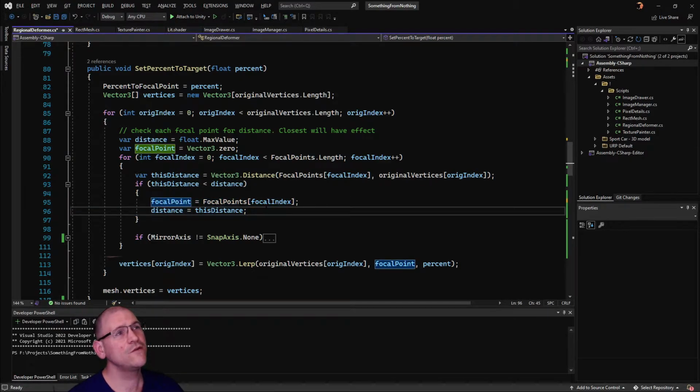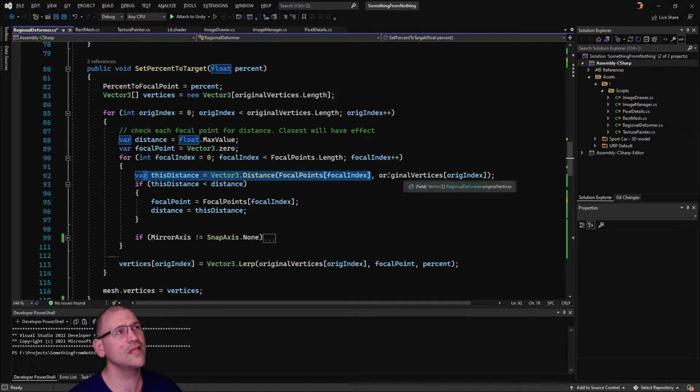Okay, focal point. So basically on this one, we're saying the distance is max distance. We're going through every focal point, and then we're getting the distance between that focal point and our original vertice. Now keep in mind, this is all local space. So a position of 0, 0, 0 will match the transform position. All right, so then we're just taking a look at the original ones. We're not doing any transformations on these.